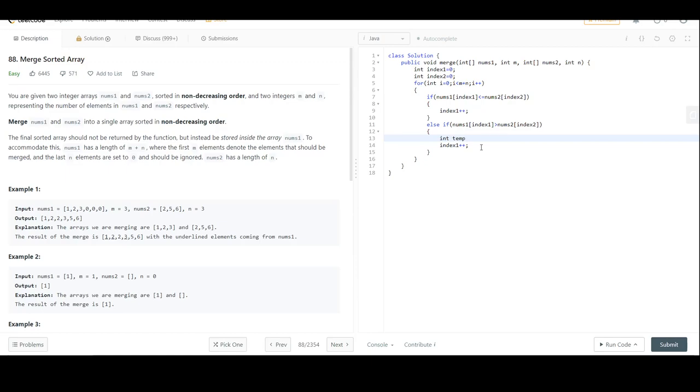So temp is equal to this value, and this value will be set as nums2 of index2. After that, actually we don't really need to increment index2, we just have to increment index1 here. So nums2 of index2, its value is now equal to the temp. Okay, and then we can increment index1. Okay, that's cool.